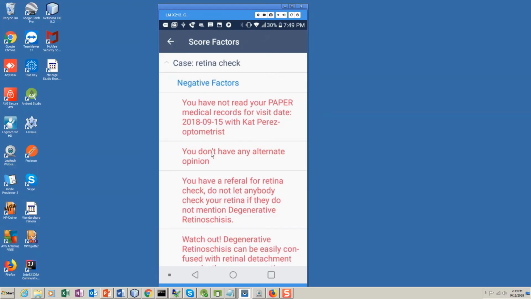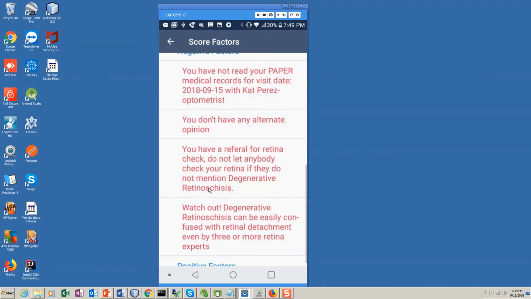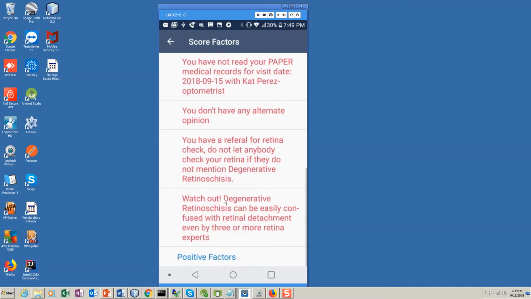The next warning is you don't have a second opinion. That's before even going to the specialist. And see this, you have a referral for retina check. Do not let anybody check your retina if they don't mention retinoschisis. Watch out, retinoschisis can be easily confused with retinal detachment even by 3 or more experts.